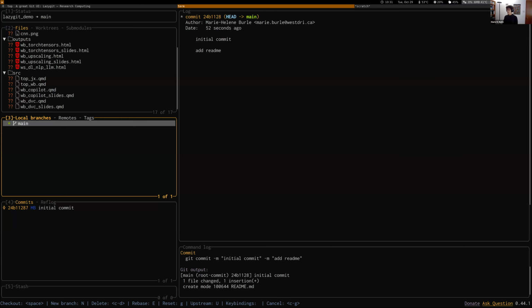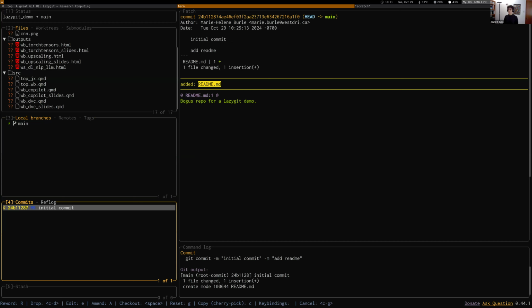Then I created a commit, so that's the equivalent of git commit -m initial commit, and then -m add readme. Or I could have also written it with some line breaks, but this is equivalent. And then I have the git output of my first commit. Now, if I go to my commits, you can see that I have my first commit. So this is an equivalent of running git log --oneline --graph with some formatting. So it's a compact version of the log.